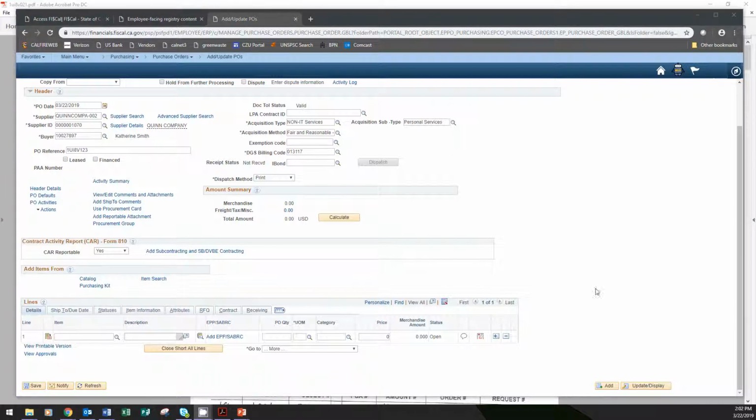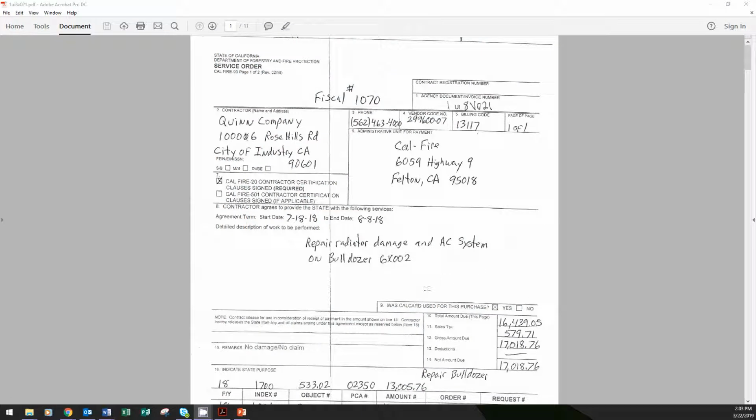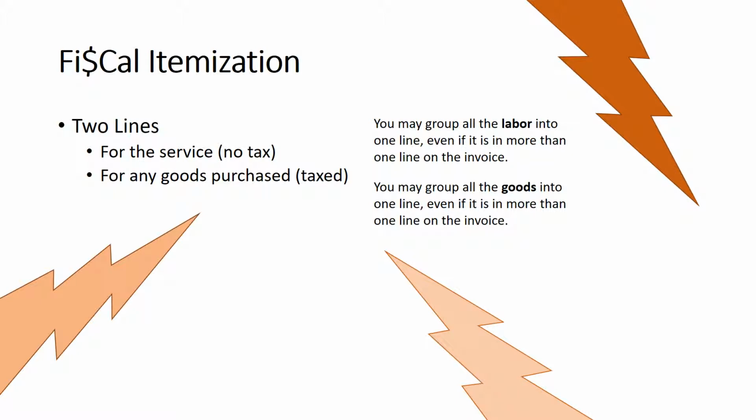So the only thing left in your purchase order is the itemization section, the line section. And here is where it gets a little complicated. On 93s, we write a detailed description of the work to be performed, as seen here. And this was sufficient in the past. However, we are now being asked to create 2 line items on our purchase order for each service.